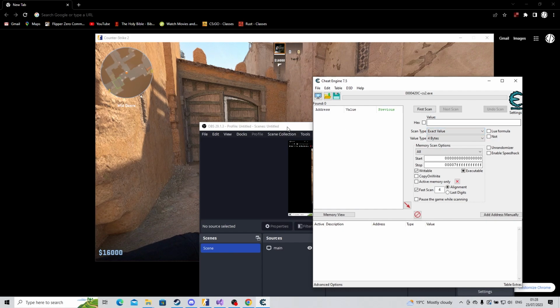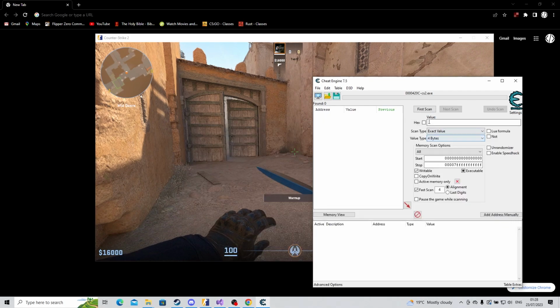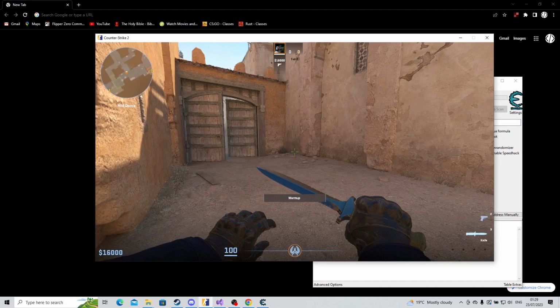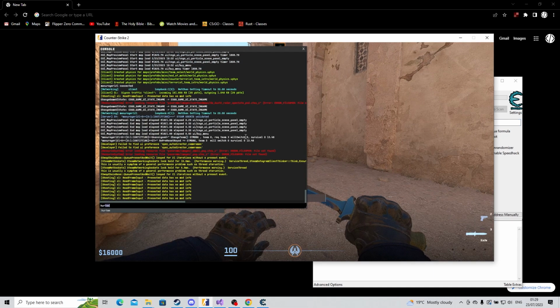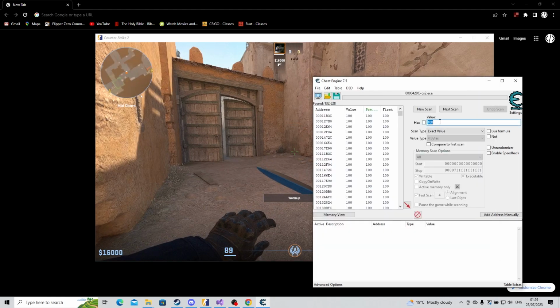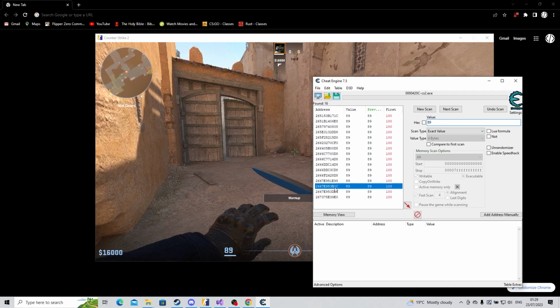And now the first thing that we should do is scan for our local health. It's going to be much quicker because I don't have to explain every single step. Once again, we're just going to scan. It's a 4 byte. So now I'm going to decrease my health. I saw in the last video, if I decrease my health by 11, I'm going to get a few answers. So here we go. We found 16.